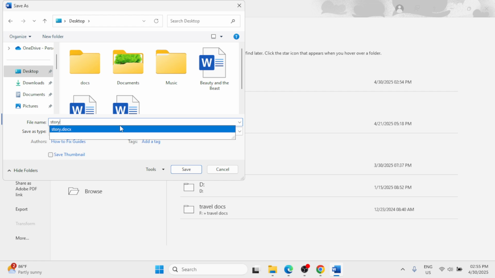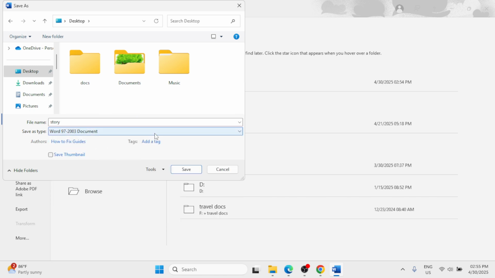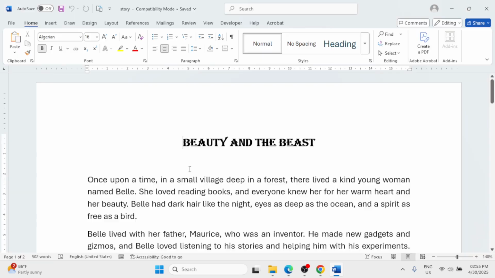And then you have here Save as type. Click on this drop-down arrow, and here you'll find the Word 97-2003 document format. So click on that. And then we just need to simply click on OK or the Save button.